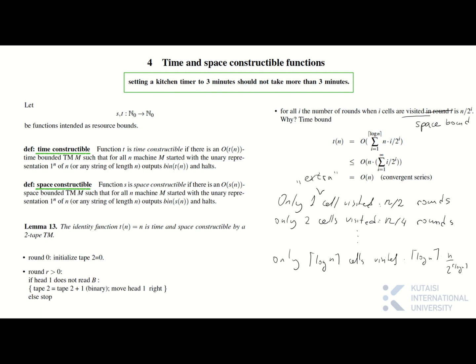So the question is the following. In how many rounds is only one cell visited? Let's look only at tape 2. In how many rounds, let's say I made n additions, so I did n increments, in how many out of these n is only one cell changed? Oh, exactly. So we had this problem in our ADS course.